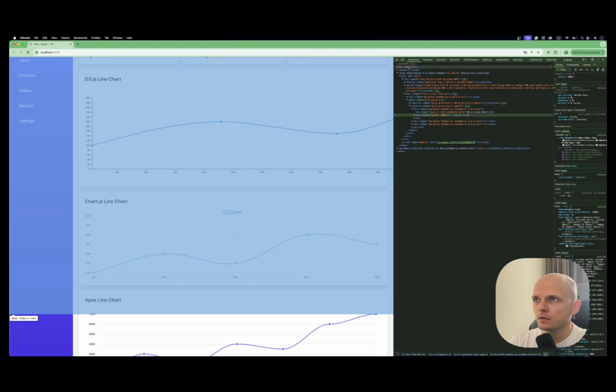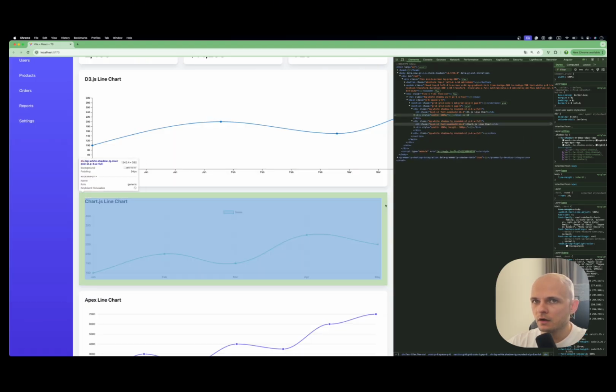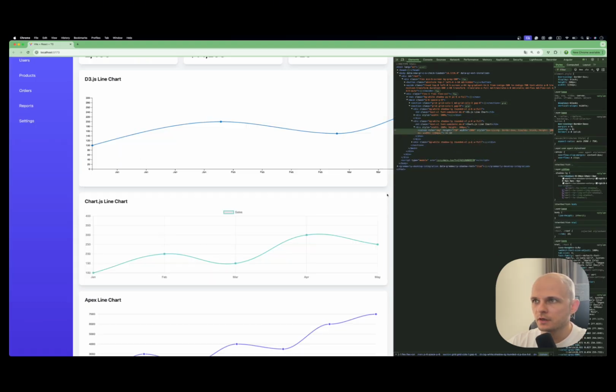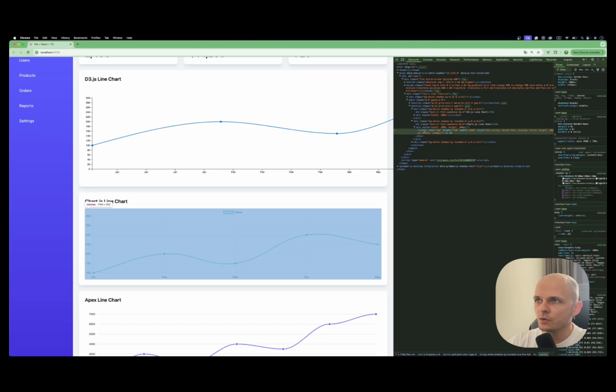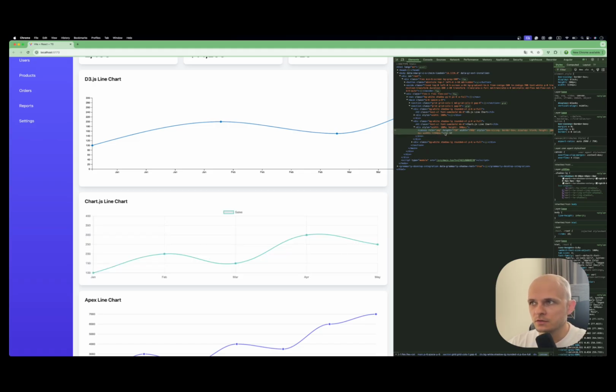But if we take a look at others, Chart.js and Apex line chart, they use canvas. So D3 renders on SVG and these two render on canvas. So we cannot see what is inside and how it is rendered. This is just a canvas component. There are charting libraries like eCharts. They provide you the option to render an SVG or canvas.